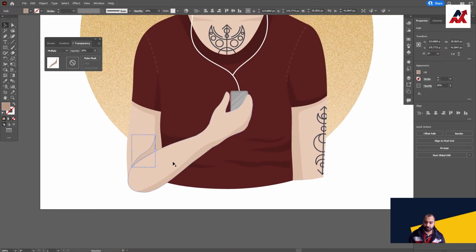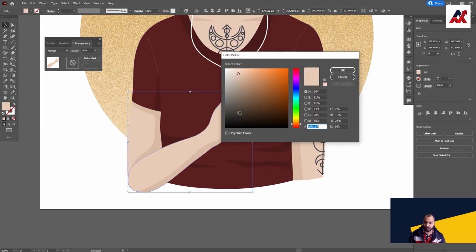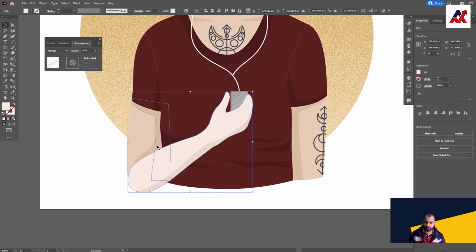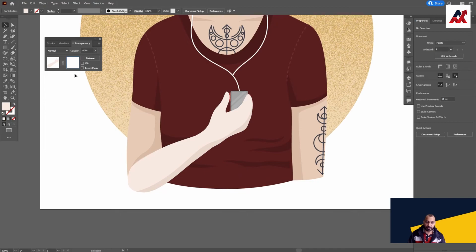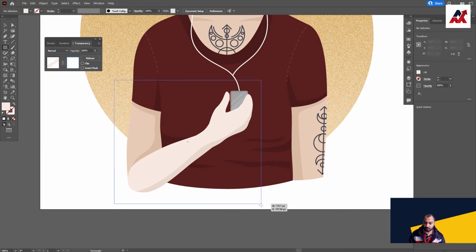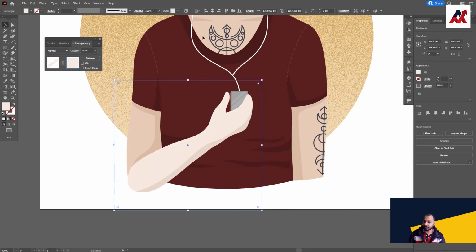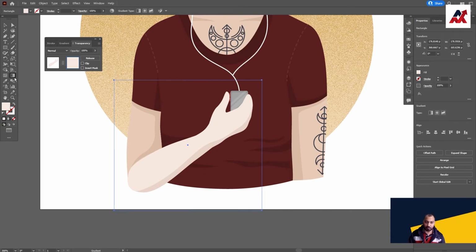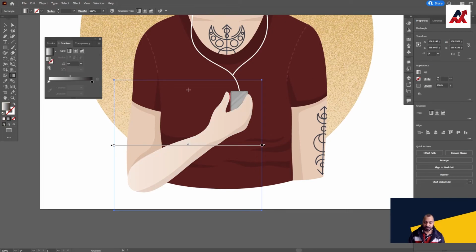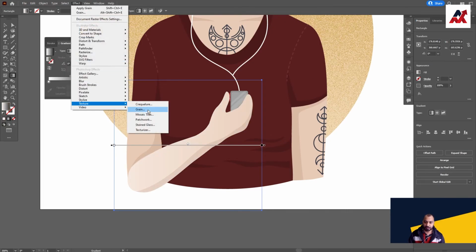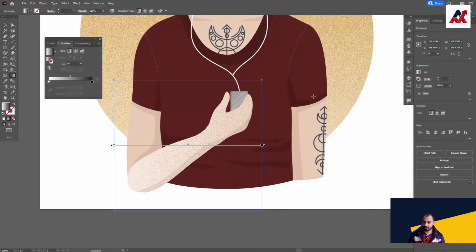What I'm going to do is simply copy his hand and paste it with Control C and Control F. Now we will have to change the color. Again I'm going to choose a lighter color. Now make mask, clip, and then choose this box and create a rectangle and go to gradient. Give it a gradient. Now go to effect, grain, and then okay, everything is fine.